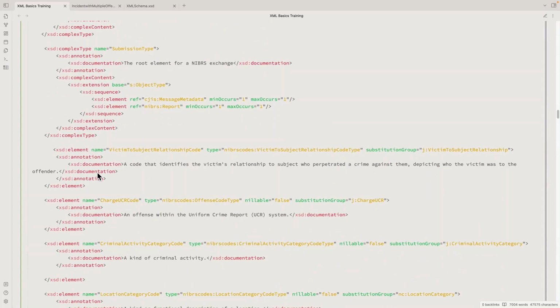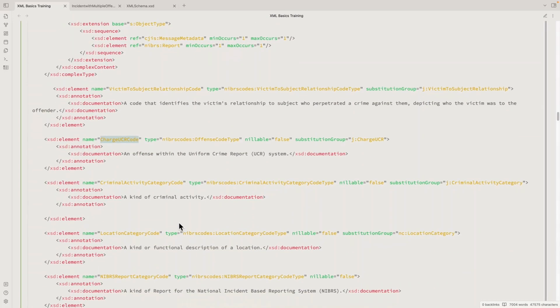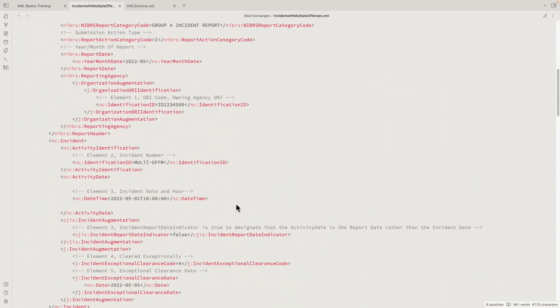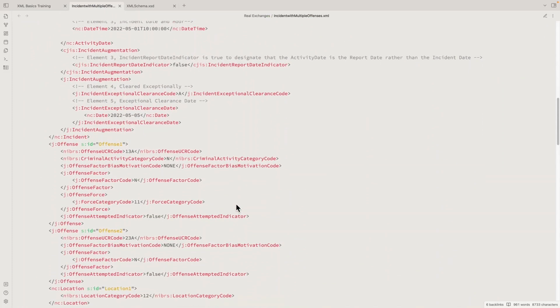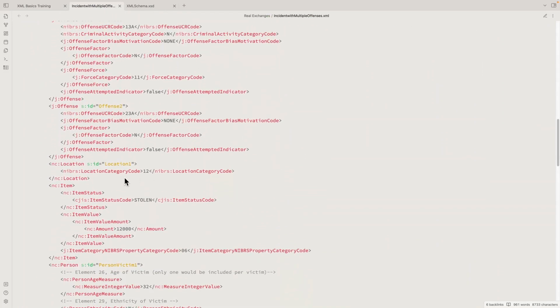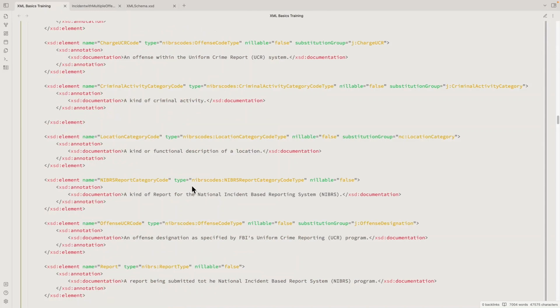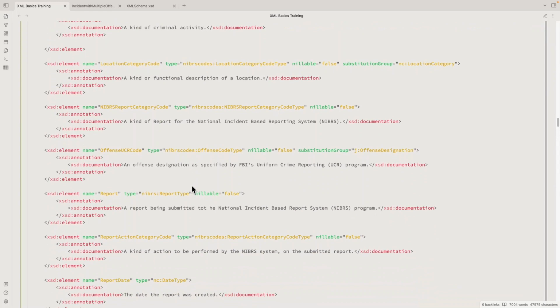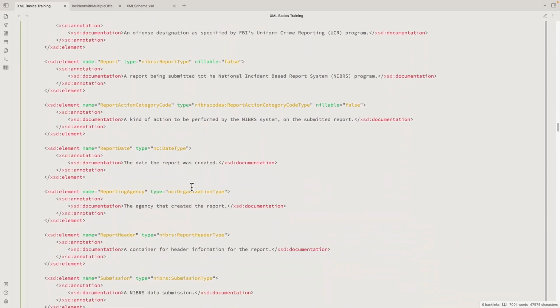Then after all these types, we've got elements, and here's an element named victim to subject relationship code, and a charge UCR code. If we go down further, we'll find a location category. Hey, we remember there were location categories, right? We looked at the location element at some point, and we saw that it had a category code inside of it. Cool. See, that's where those things are being defined. Now, again, the details we'll get to. I just want you to see it at a high level, and we keep going down.